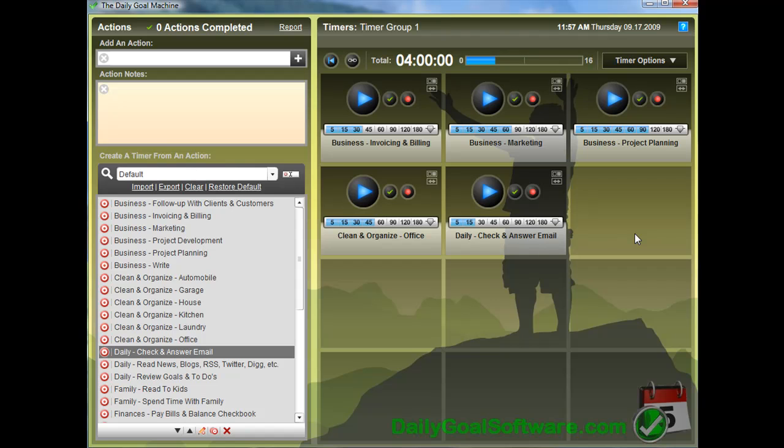Now this is where the heart of the Daily Goal Machine comes in. This is where it really shines, because the object here, in order for you to get things done throughout the day, now that you've set aside time to complete these 5 actions, is to begin with the first timer and press the play button, which will start a timer countdown from the amount of time that you set aside, which was 30 minutes. So the timer is going to count down from 30 minutes down to 0.